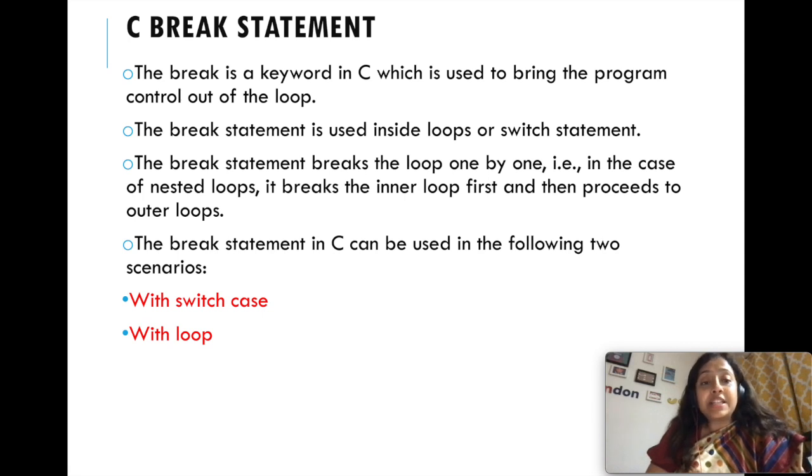one by one, that is, in case of nested loops. It breaks the inner loop first and then it proceeds to the outer loops. The break statement in C can be used in the following two scenarios, either with a switch statement or with loops.